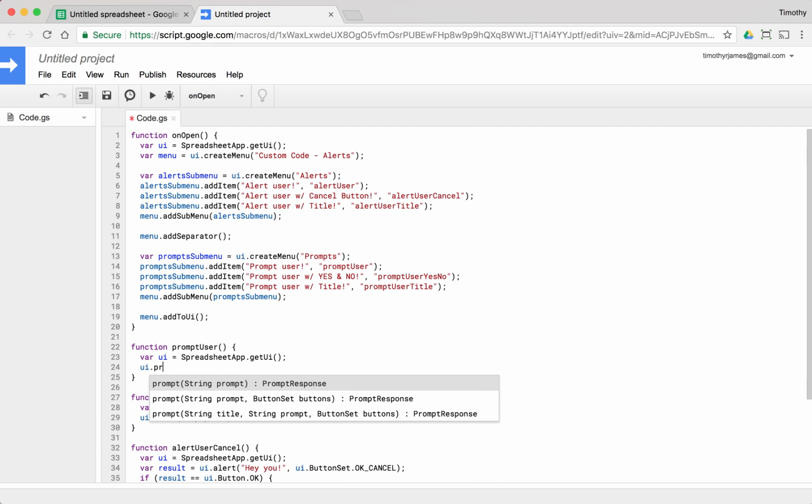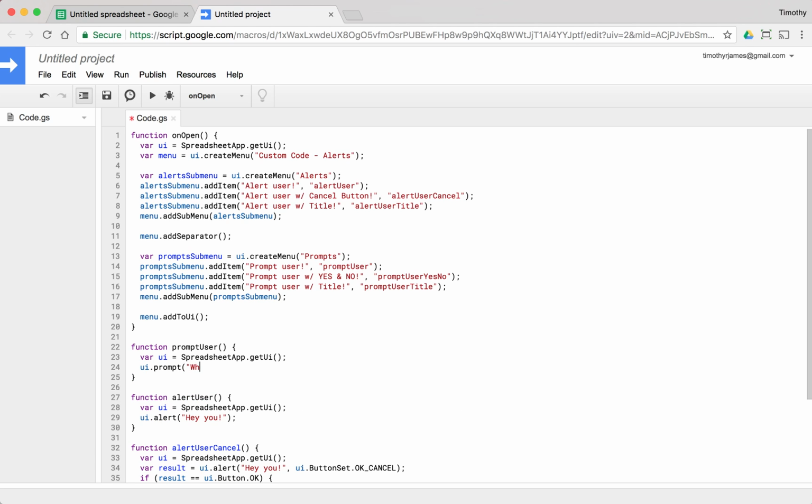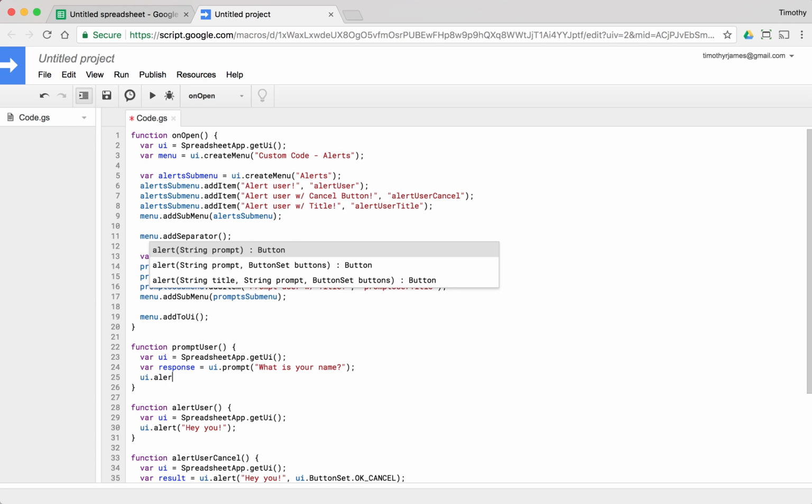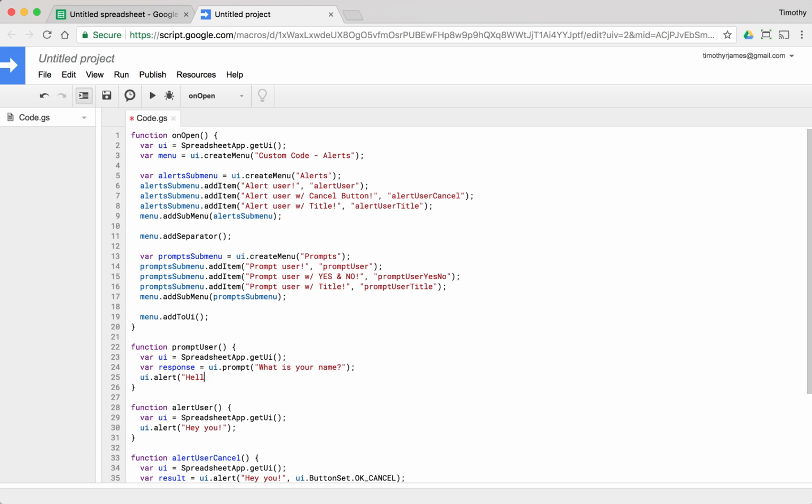And then we will use prompt. And then prompt is going to give us back a prompt response. So we could do something like, what is your name? And we can say response. So now we can take that name and we can alert back. So we could use UI.alert, hello, and then response.getResponseText.